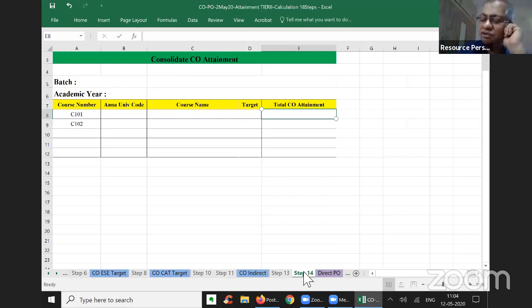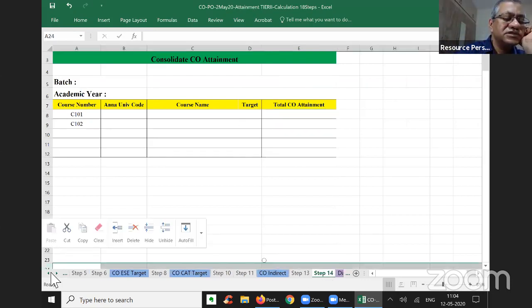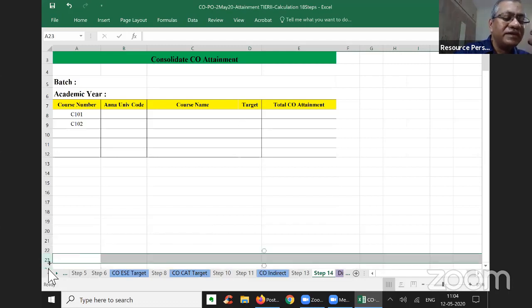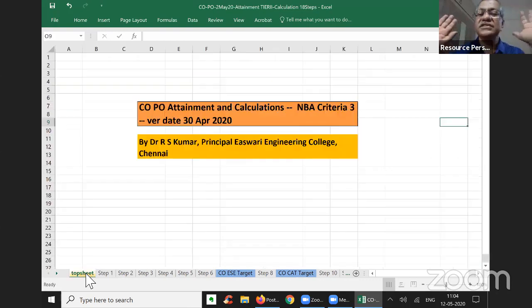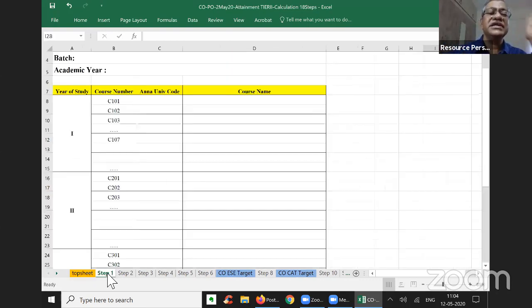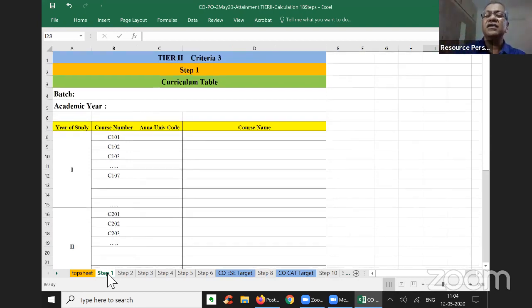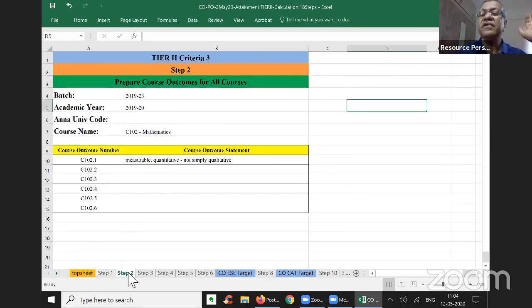So what I want to do is just sum up till now. I'm going from the beginning, just to see that you are not overwhelmed by this data. Okay, so this is the top sheet. Then in step 1, I said list down all the course names, nothing else. Then in step 2, I said please give your course outcome statement.